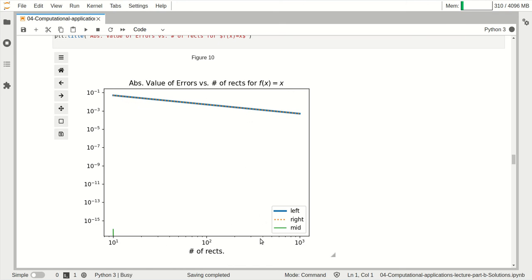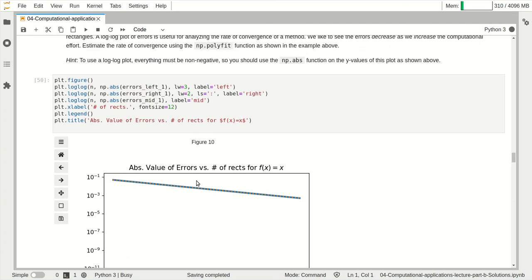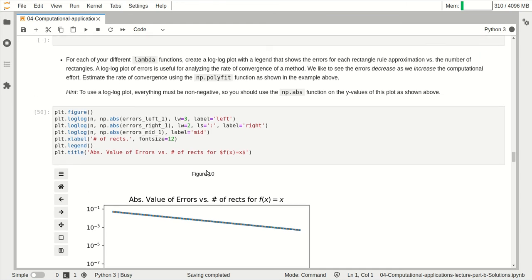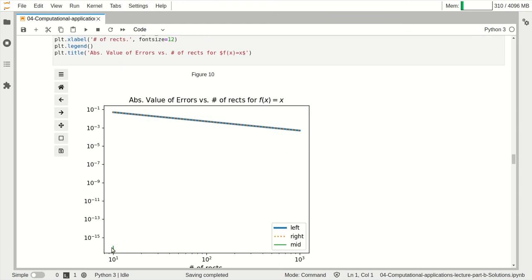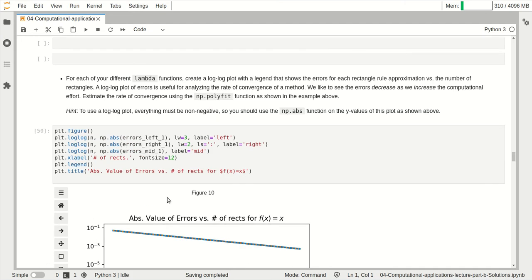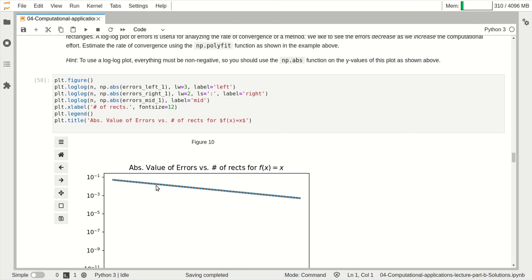And you can look at the mid and say, what's going on with that? It's all the way down here. It's because the midpoint rule, the over and under estimates are just basically canceling each other out. So you're basically at machine epsilon. You're about as accurate as you can be. 10 to the negative 15, 10 to the negative 16, that's effectively 0 as far as the computer's concerned with the number of digits stored in the typical floating point number. So that's how you can interpret what's going on with this plot.